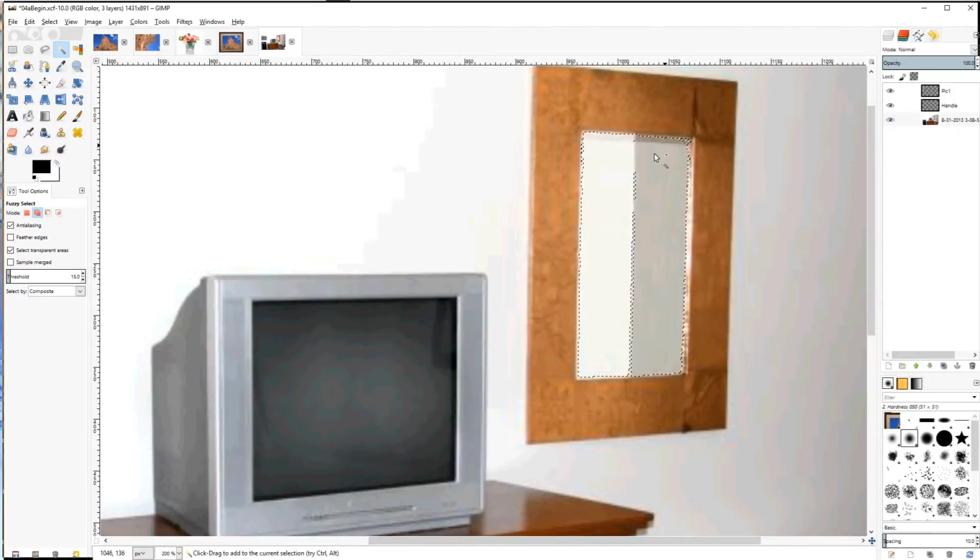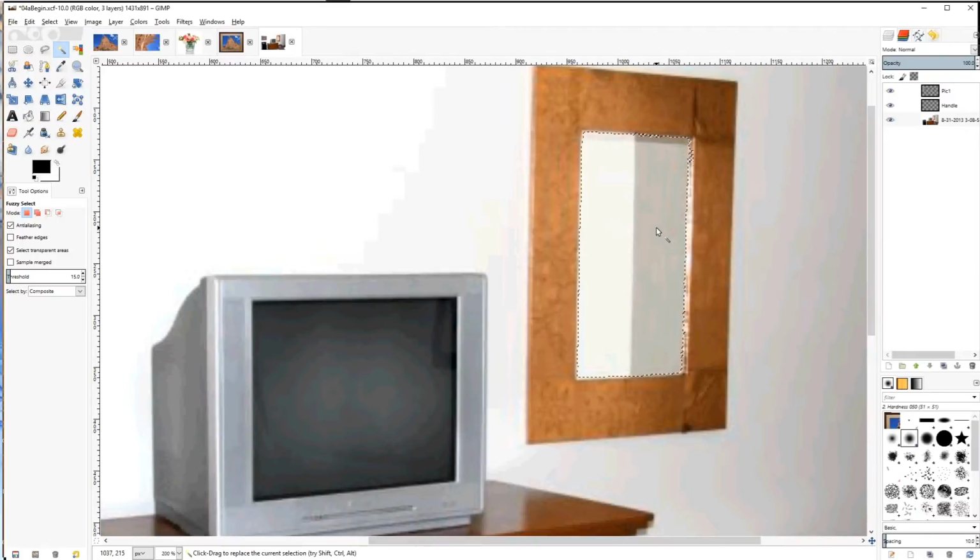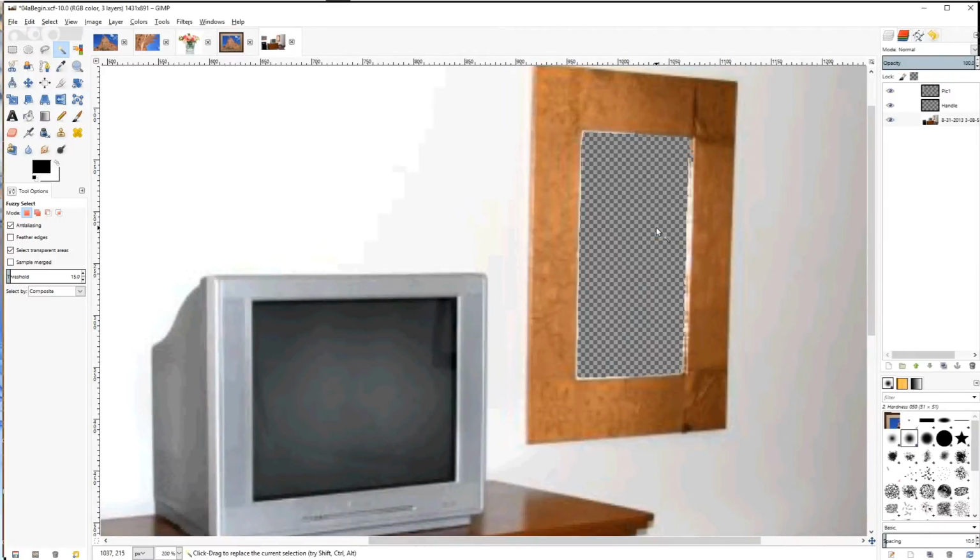Now, holding the Shift key, I'm going to click over here and start clicking some other areas that were missed by the initial selection. Perhaps by using a higher setting on the threshold, I wouldn't have to be doing this, but this isn't too bad. Looks like just a little bit more up here. And at this point, I'm going to hit delete on the keyboard, and you can see the transparent area. Let's deselect it.